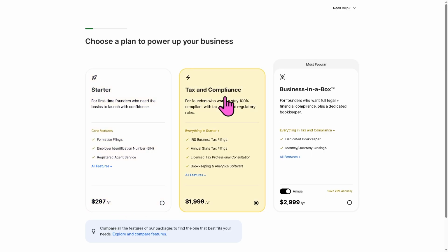And of course, there is the Tax and Compliance plan, which is suggested for founders who want to stay fully compliant with US tax and legal requirements. So if you don't want to deal with tax complexity and you want professional guidance, and of course, if you want peace of mind staying 100% compliant, you go for this specific plan. This is usually the sweet spot for international founders earning revenue.